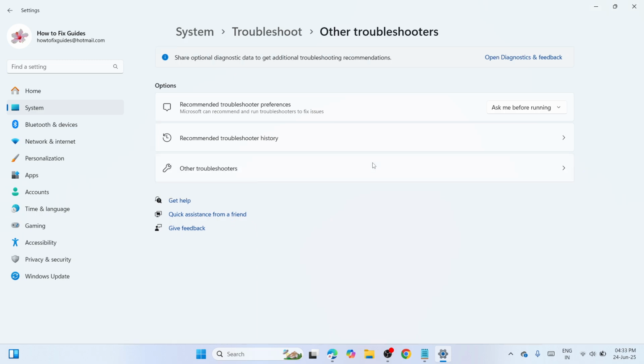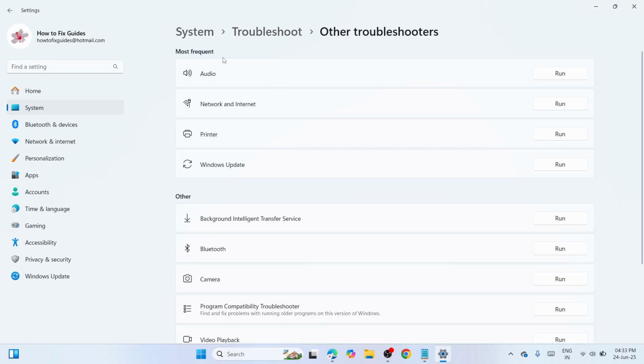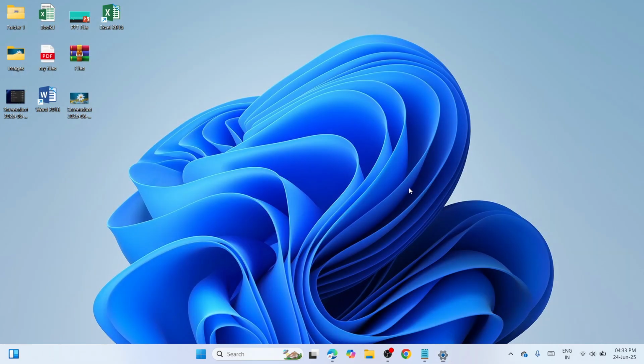Next is to click on Other troubleshooters. And under the list of most frequent, go with Windows Update and click on Run. Once you have completed running the troubleshooter for Windows Update, this will help you to diagnose the problem. You need to close this window and run Windows Update again and check if it's working.